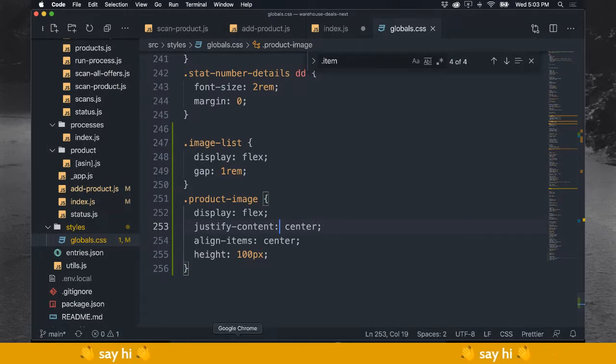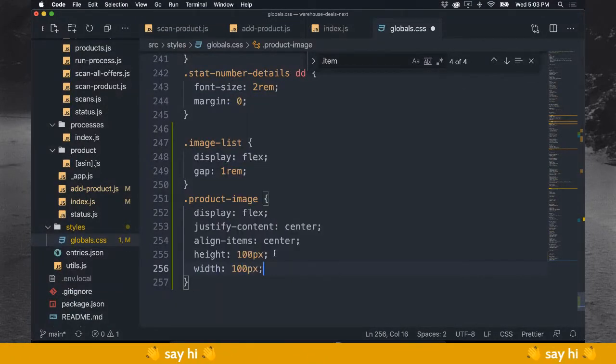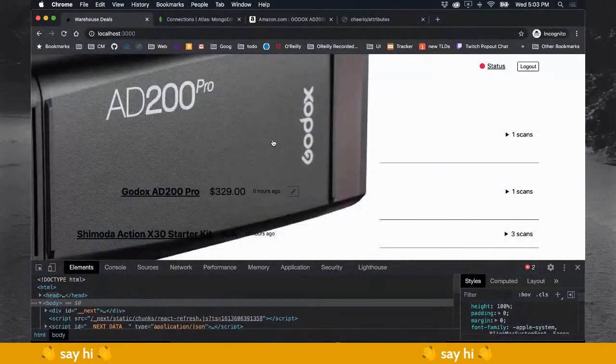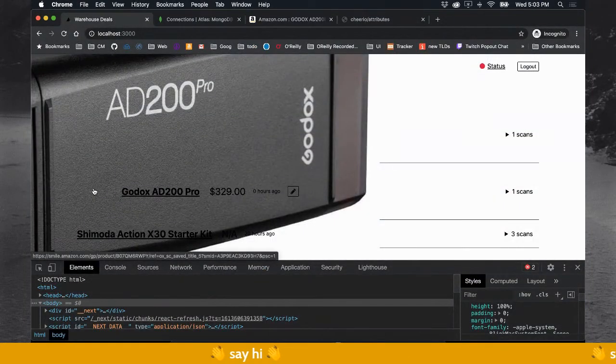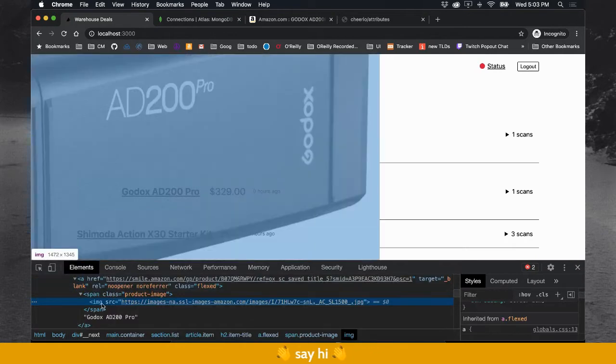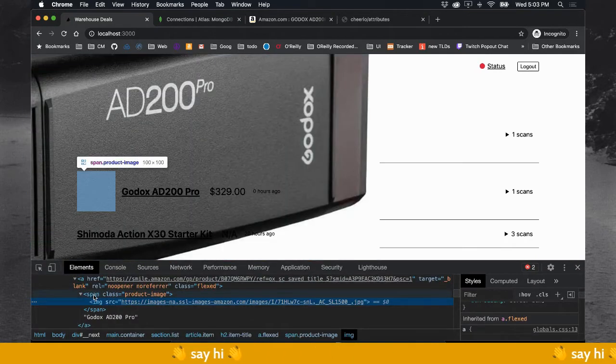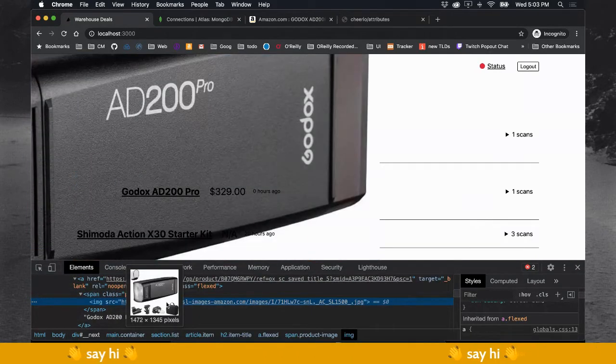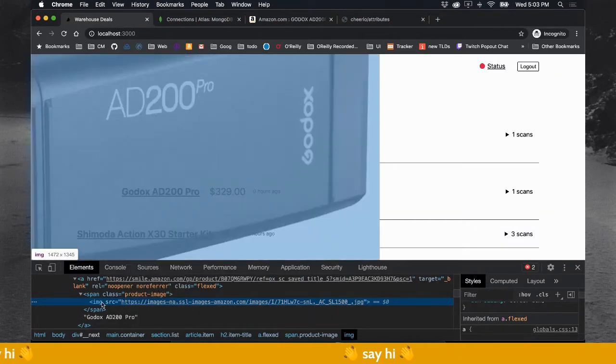Okay. Let's try that. Height. Oh, I forgot to do a width. Width 100 px. Ow! That went a lot bigger than we wanted. Oh, wow. Is that a really big image or did it blow it up? No, that's a really big image.